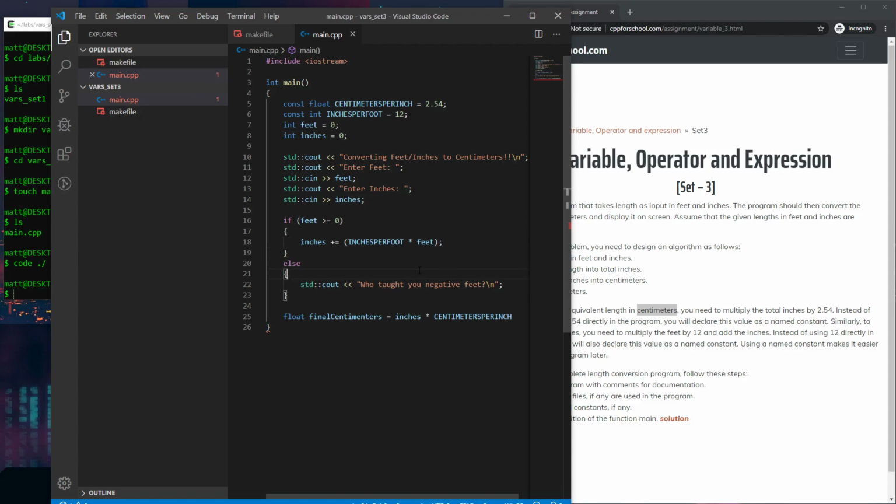And there we go. So we'll do it this way. I kind of like this way. Going through a for loop is a bit unnecessary. Then we get our final centimeters.